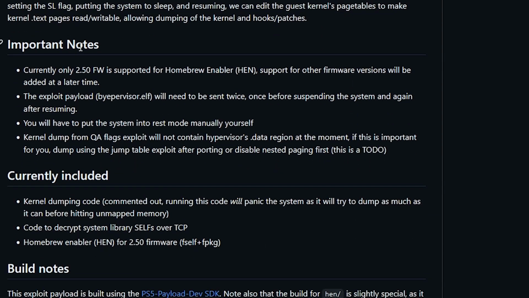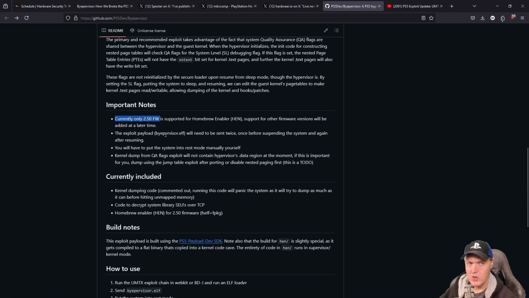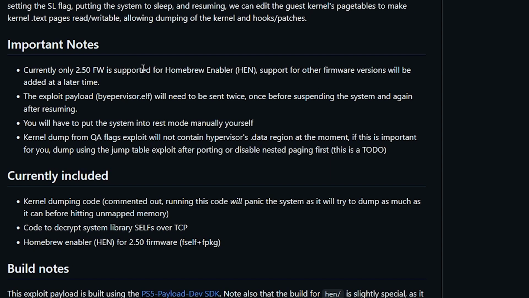Now, there are a few notes here, and that is that currently only firmware 2.50 is supported. I know a ton of us are not on those super low firmwares. Even myself, I'm only on a 3.20, which is my latest one. But it does say that 2.50 is supported for the homebrew enabler, and that other firmware versions will be added at that time, which is pretty much how it usually goes. The exploit is called Byepervisor.f, and it will need to be sent twice, once before suspending the system and again after resuming, and you'll have to put the system into rest mode manually yourself.